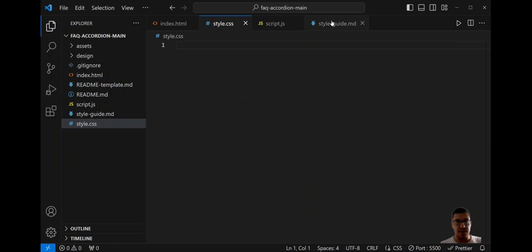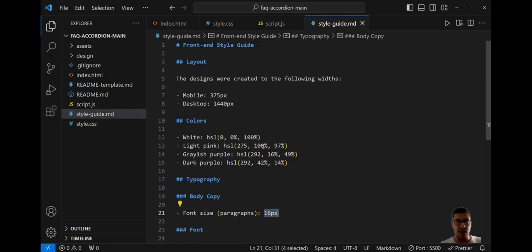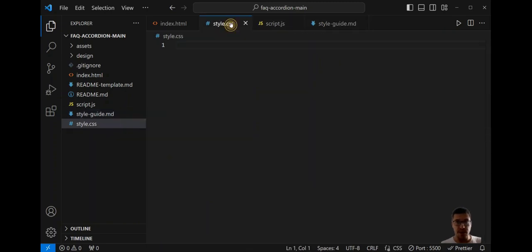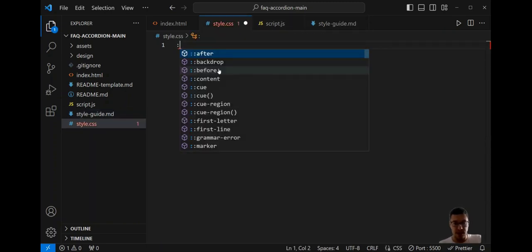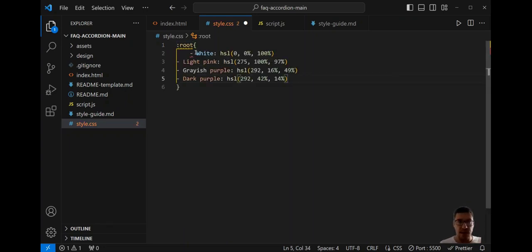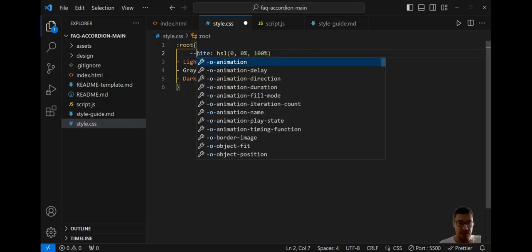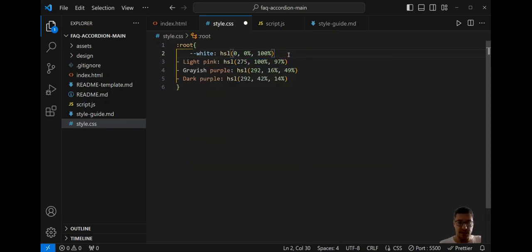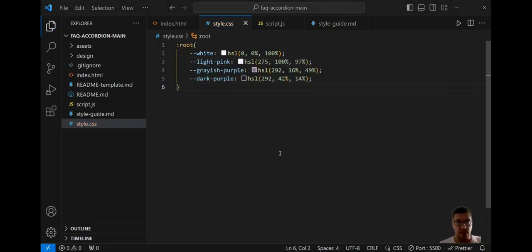first let's put our colors in custom variables. Okay, on the root selector, I'll copy this. Let's fix this. We need 2 dashes. Let's put lowercase semicolon. Okay, I'll fast forward to the rest of these. Okay, our colors are now in place.